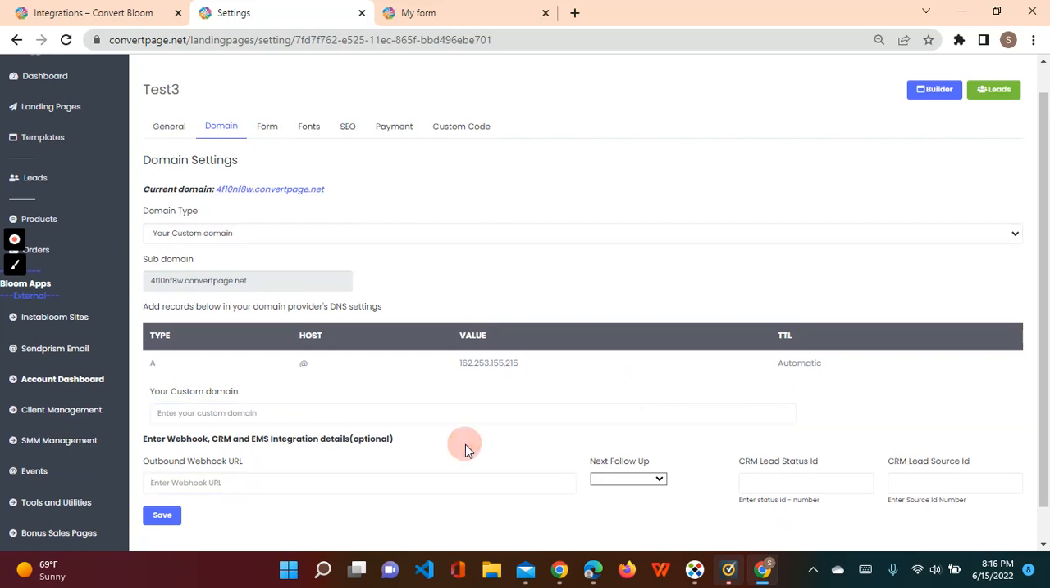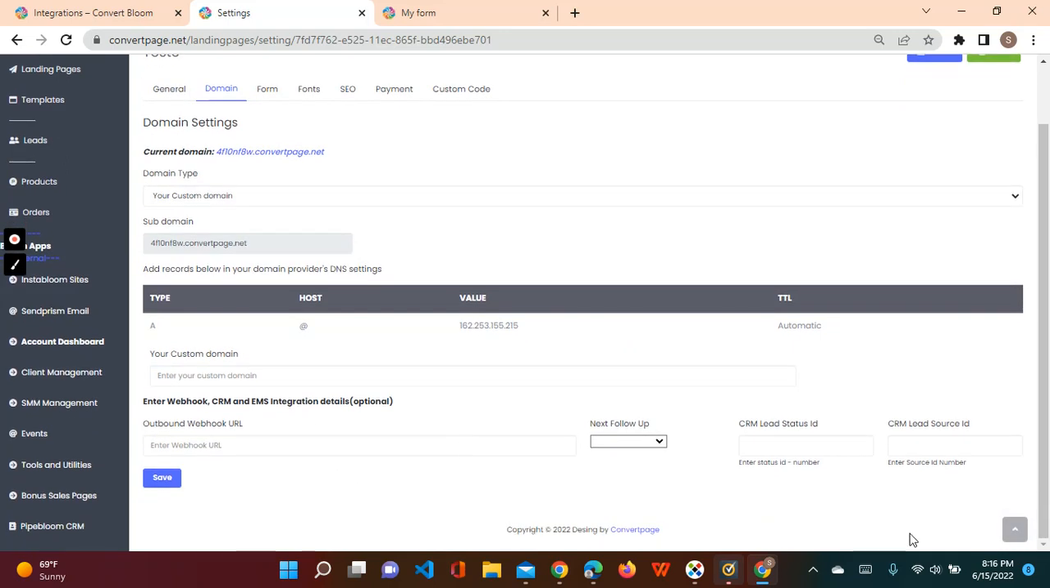You can also do multiple setups for integration, right? So if you have the Convertbloom subscription, of course, you'll have access to the native CRM. So you can always select what will be the next follow up of these leads. These will be automatically captured. The forms that you create, those leads will be automatically captured in the Convertbloom CRM. There are different statuses that you can create. We'll show you how you create the statuses in CRM.